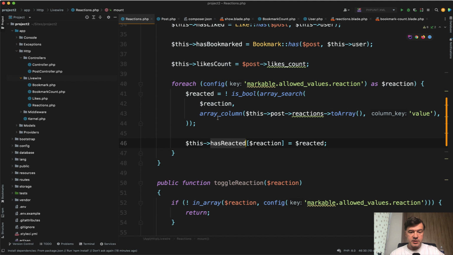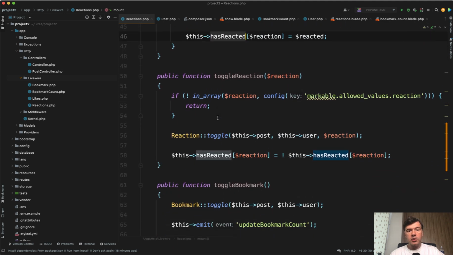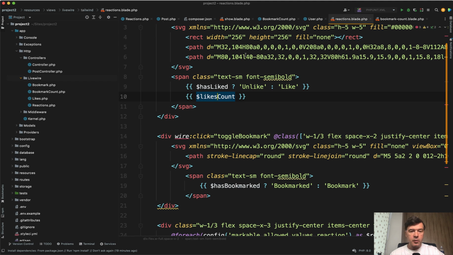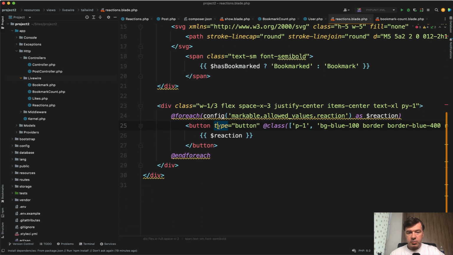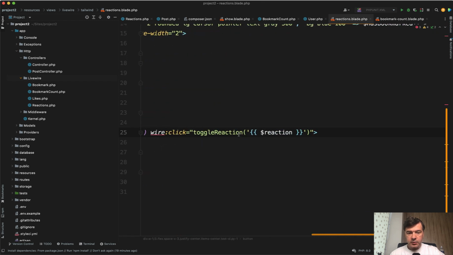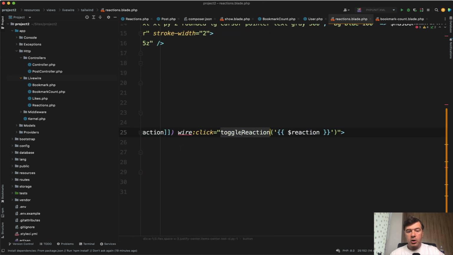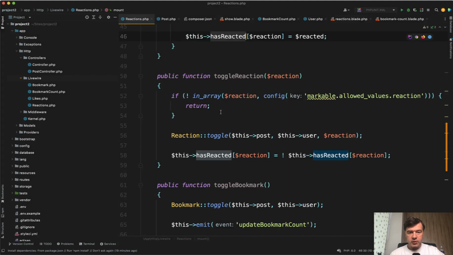So we have all those initial values, and then when you click something, if we go to the reactions blade file, we operate with those values of has liked and likes count to show the number and the button like, unlike. And then when you click something, the button with a different class, for example, is attached to wire:click toggleReaction. Let's take a look at what toggleReaction is.